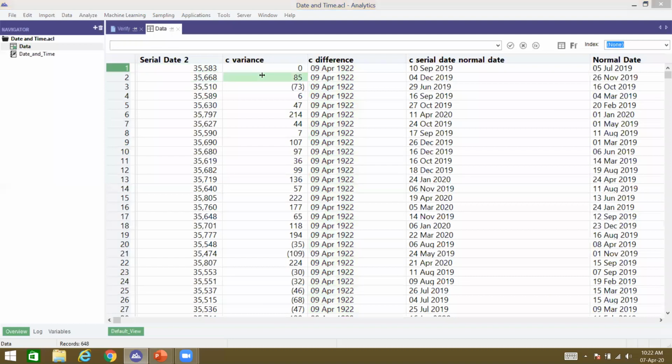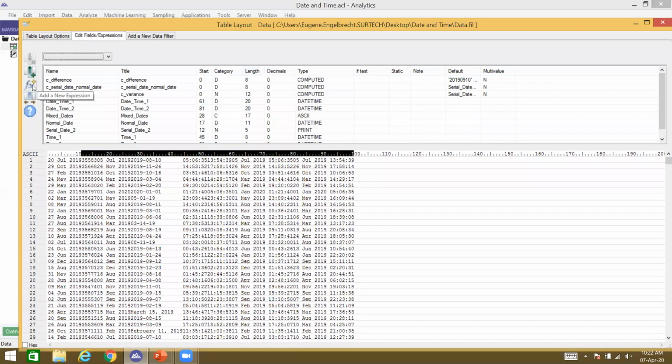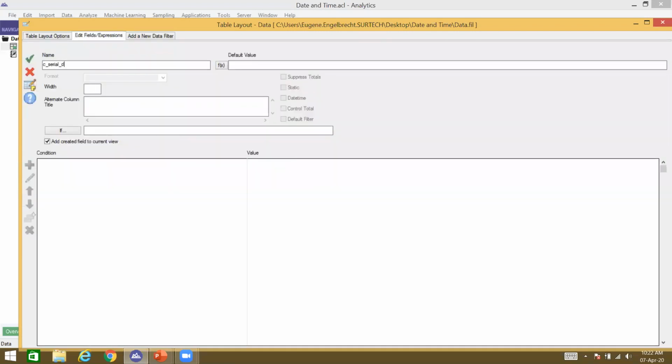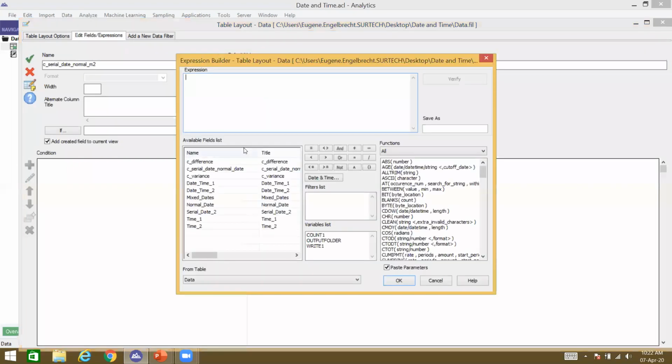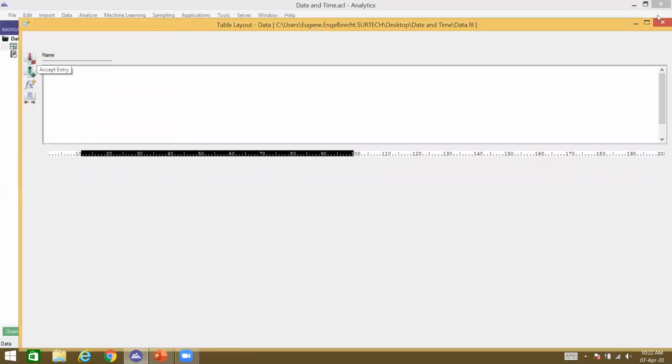passed. So what I need to do now is go create a date. I'll call it C serial date normal. I'll put it in for method 2. And I'm going to say, okay, I know that I've got this variance. I need to add that variance, 85 days or whatever it was, to the dates that the client gave me. So I'm using 10th of September, 2019 as a base date. All right, let's just see what this looks like.